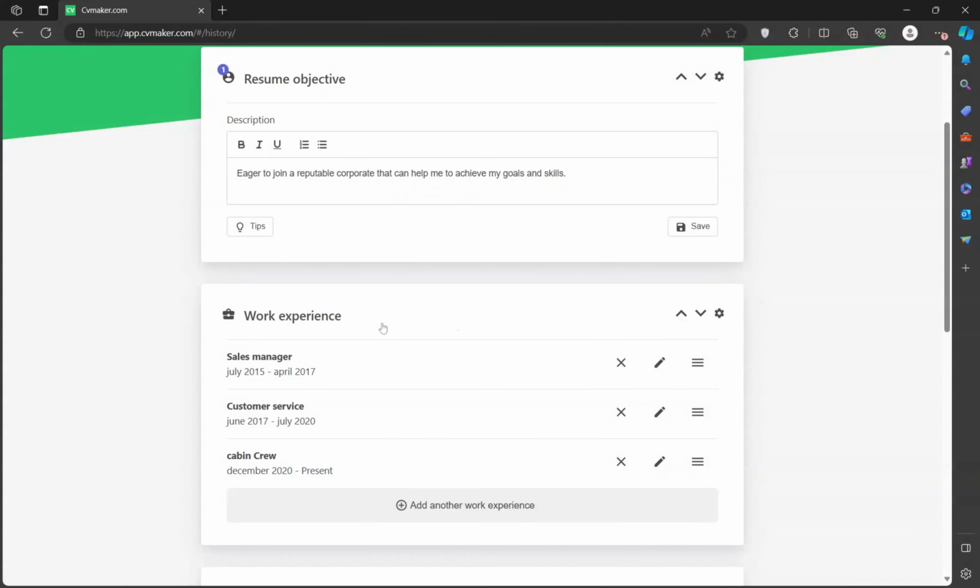Normally, when you arrange your experience, you need to put the recent one first. So we're gonna move this one according to the years. You started 2015 to 2017 as a sales manager. Then you were working as a customer service from this time to this time. And the last one is the job that you're still doing until now, from December 2020 until this time.